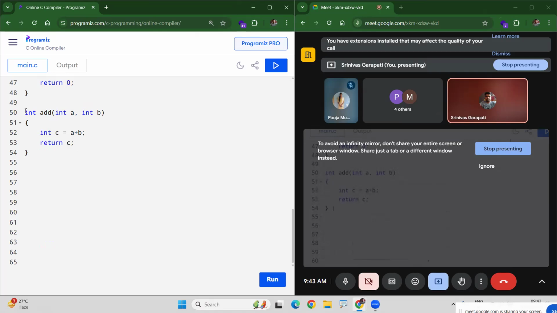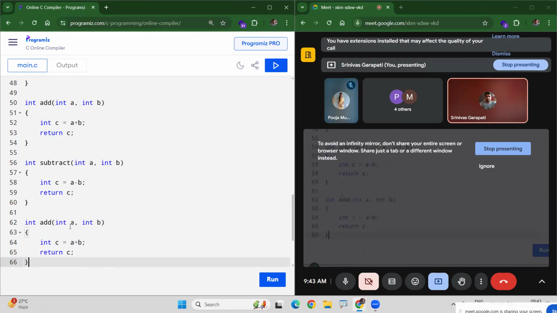Here it is, the first one. The second one, just here it is, subtract, the name I'm changing, and just A minus B. Next one, here it is multiply, A is multiplied with B.